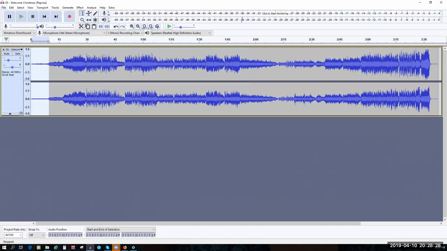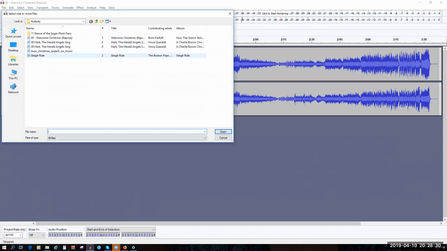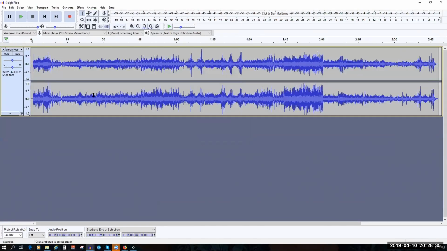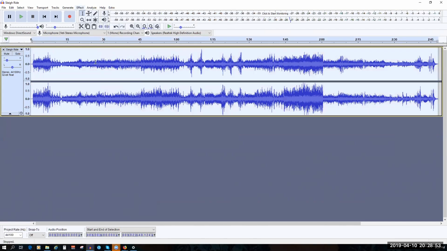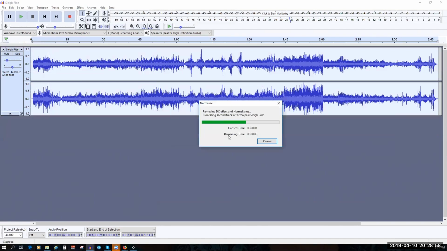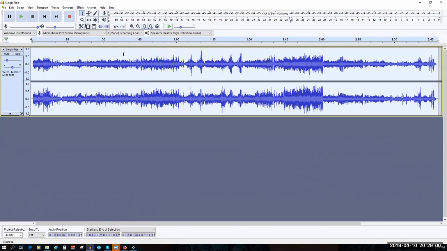So let's say we're going to do Sleigh Ride this time, and we want to do the same thing, right? Here we start off with Sleigh Ride, and it starts off really loud. But let's say we want to gradually bring that in. So we can use the same process we used before. We can normalize it, we can equalize it, because we want to get it to a point where the entire track is leveled out.